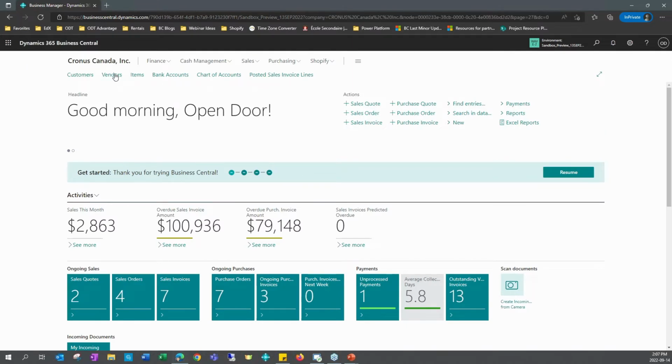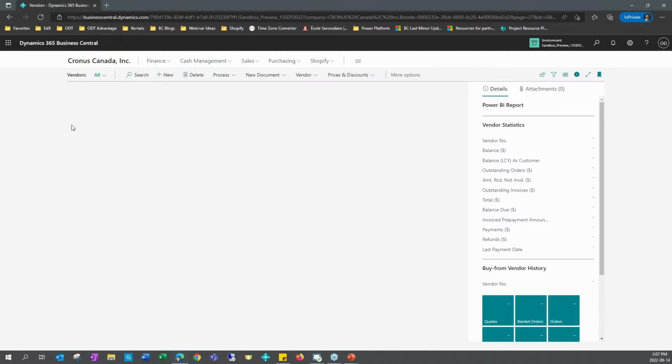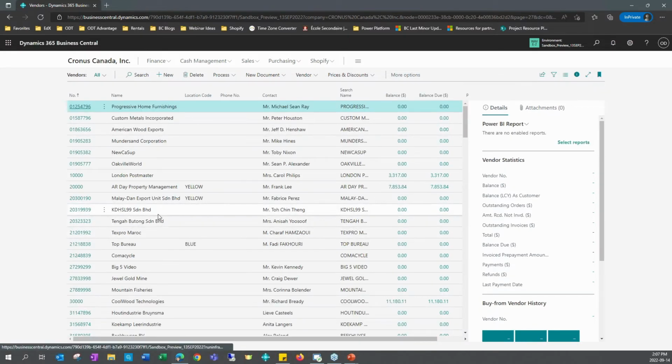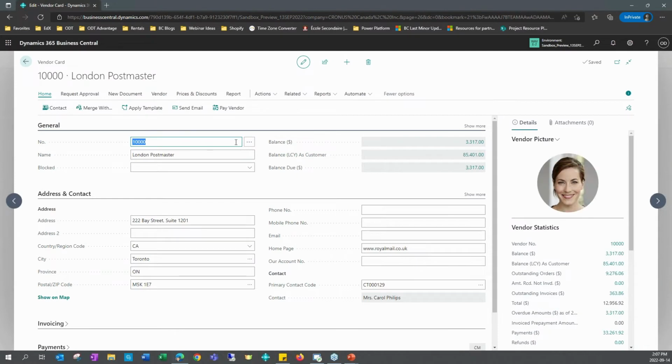There are changes on the vendor side. So on vendors, you can now have remit to addresses. Under the related information, I'm warning you, I might fumble a little bit because the menus have changed. I'm going to get to that. You now have remit addresses.